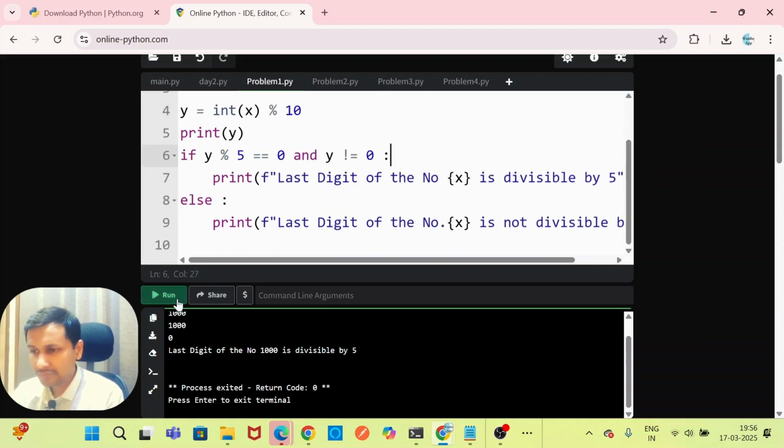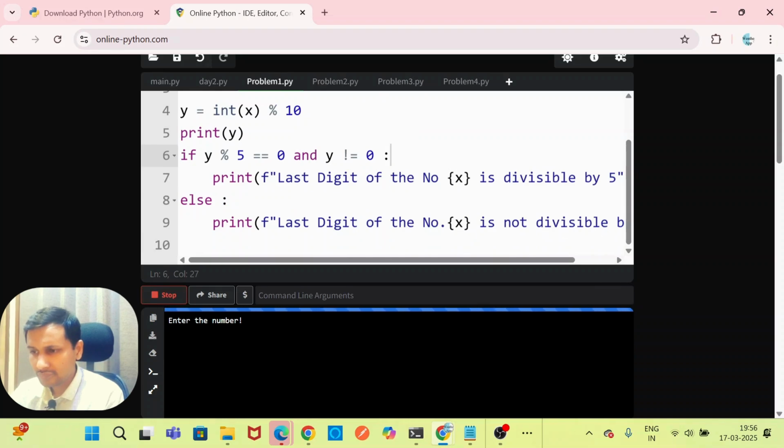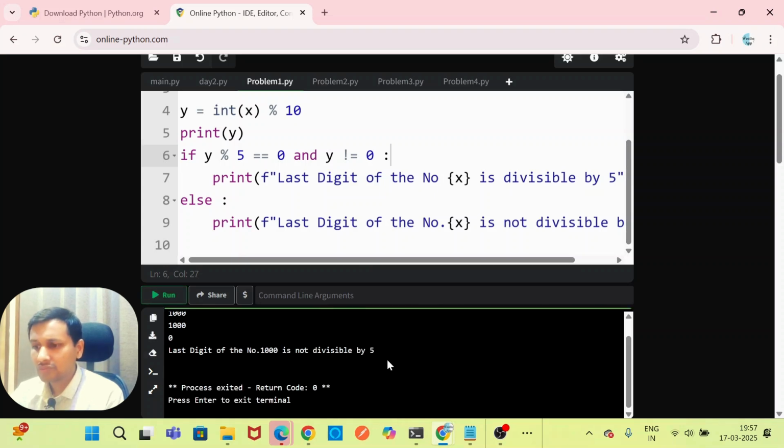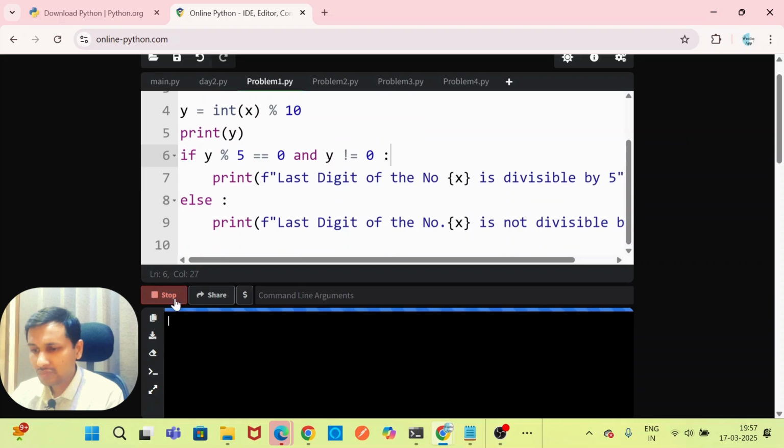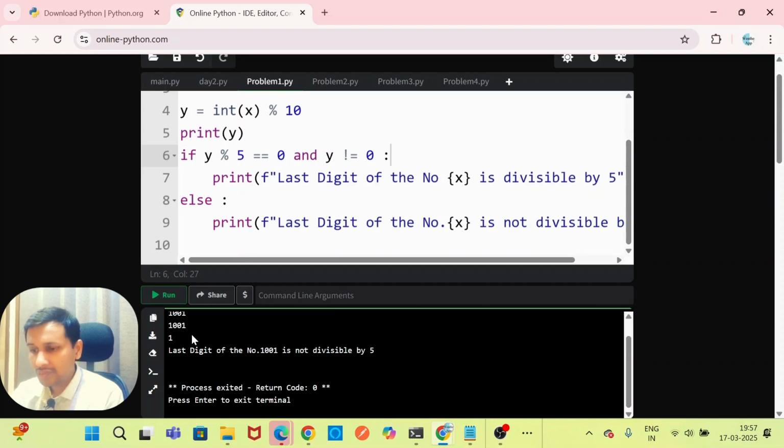Yeah, so this will work. Let us try for one more. So this is not divisible by 5. So now we have solved the problem. Let us go to another problem.